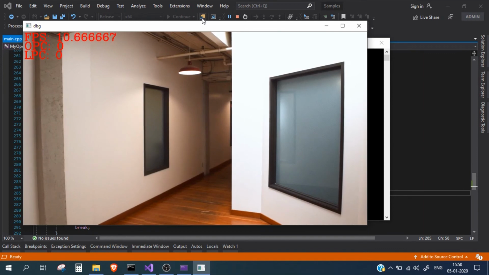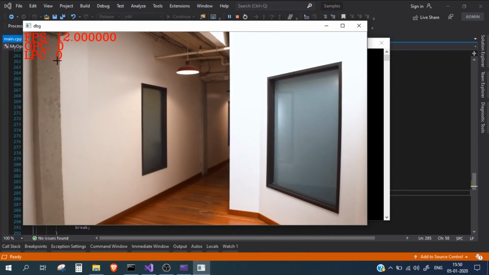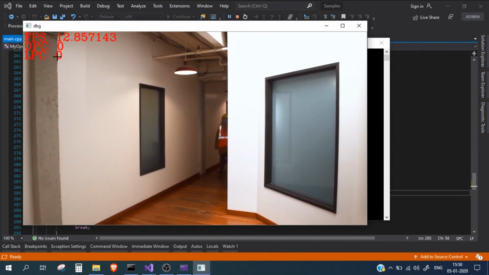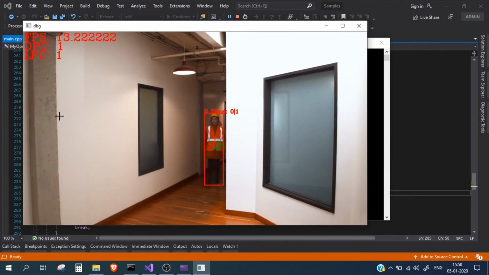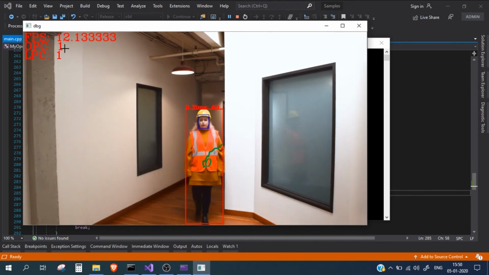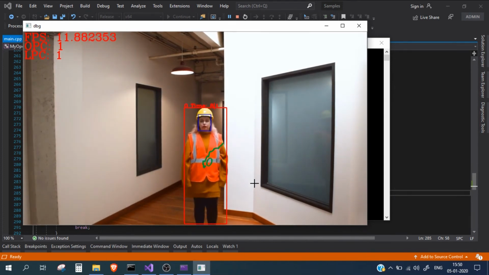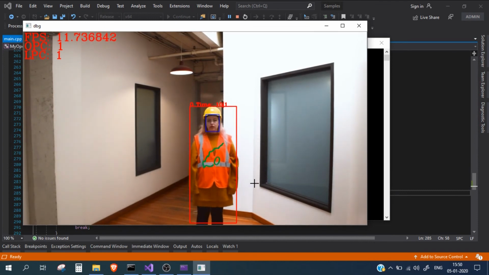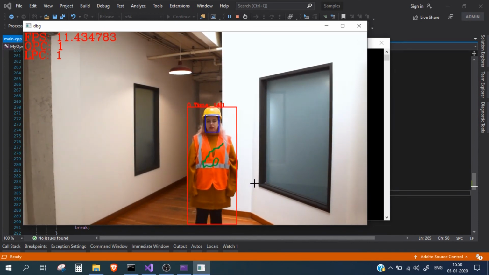Okay, so we can see that it is displaying 0, OPC is 0, and LPC is also 0. So this lady is coming, and yes, LPC has become 1, which is the live person count, and overall person count OPC is also 1, which is great. Now let's wait for a few other persons to come.